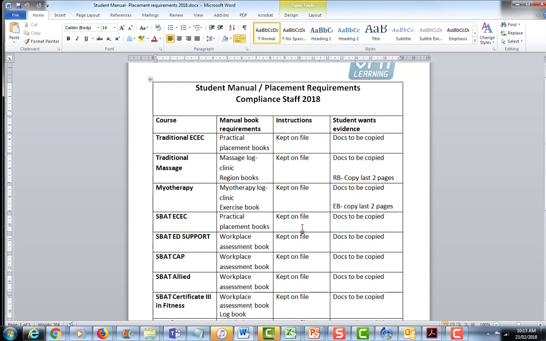Remember, if you've got any questions about any aspects of the record keeping or how the learning management system works or how to complete trackers, that's where you need to speak to your academic coordinator.